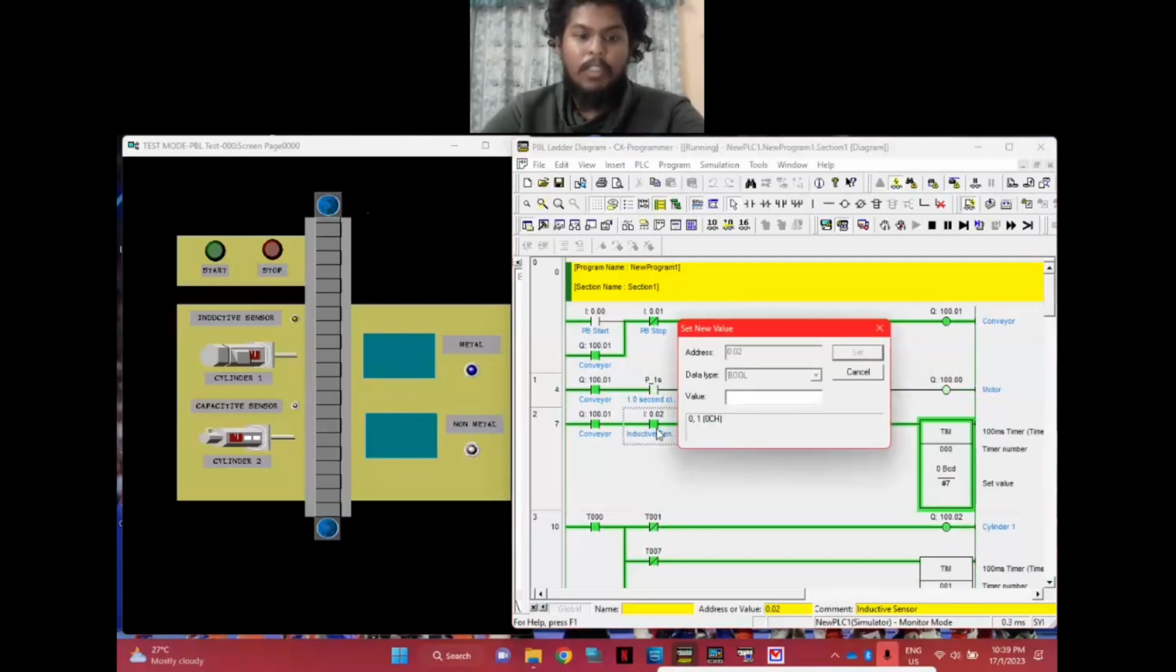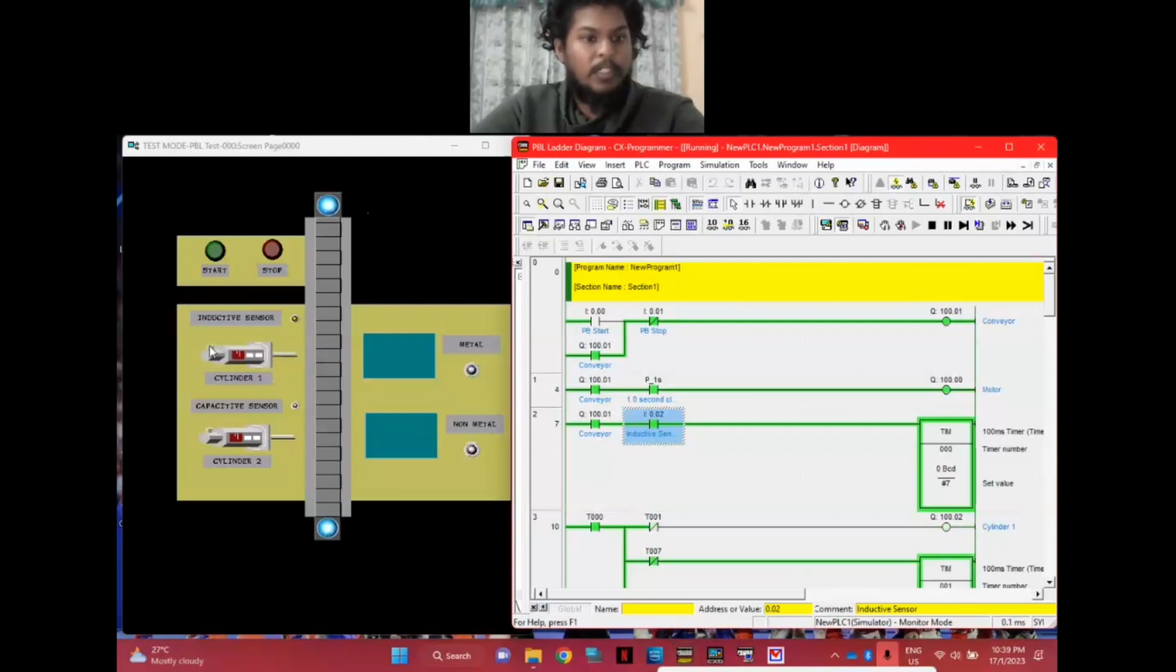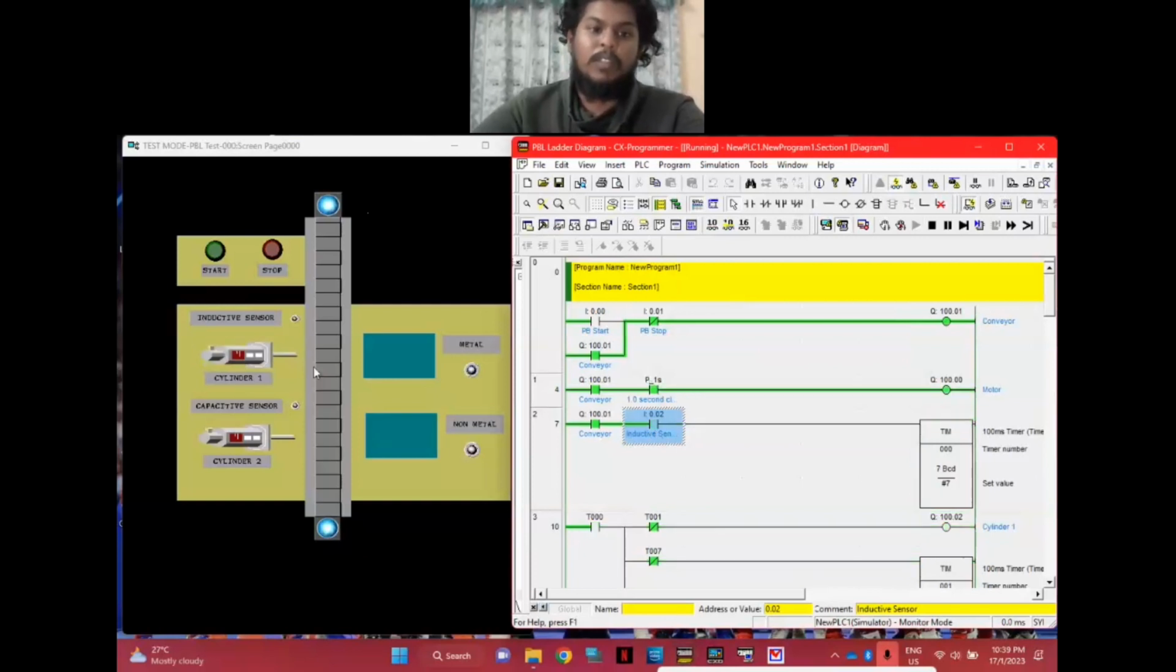One more thing, as I stated just now, the process of the cylinder pushing the metal to the storage box will take 5 seconds. So let us turn it off. Stop. If the system stops sensing, it will turn off the cylinder and turn off the inductive sensor.